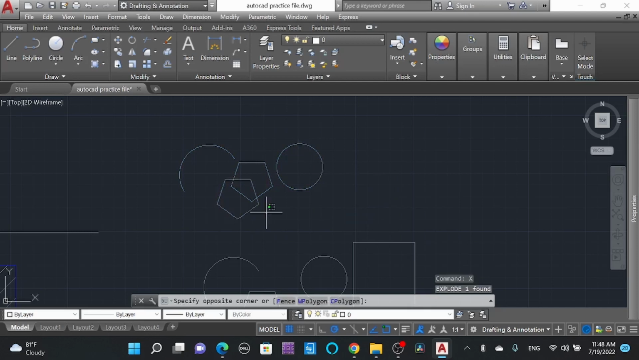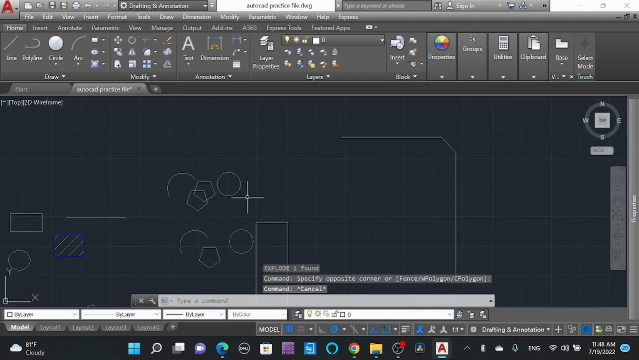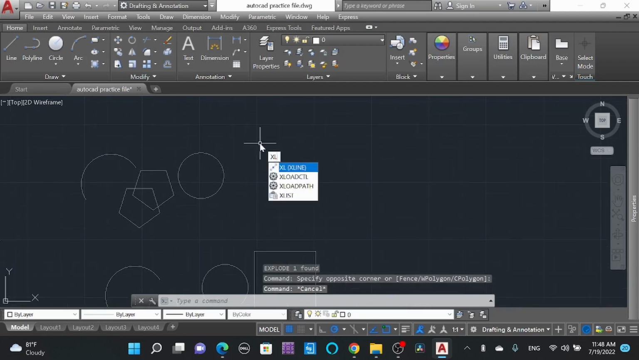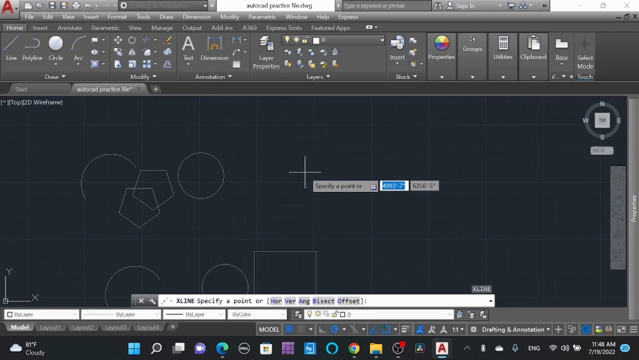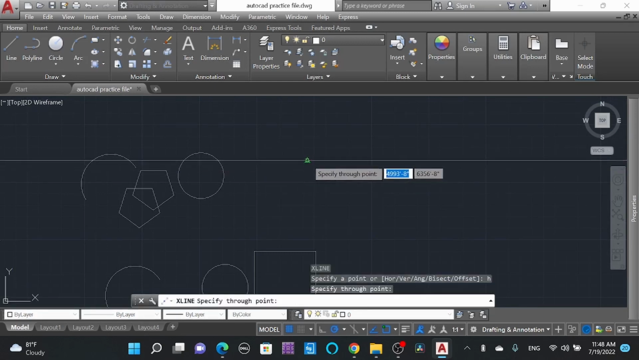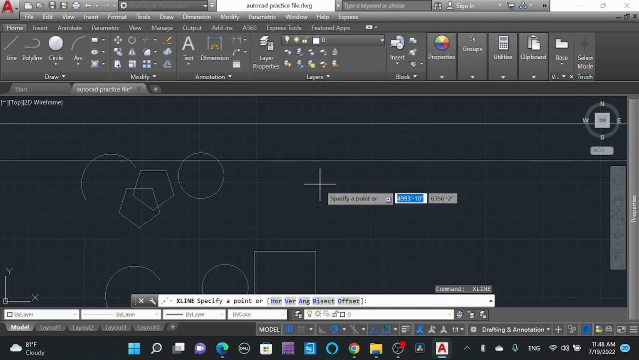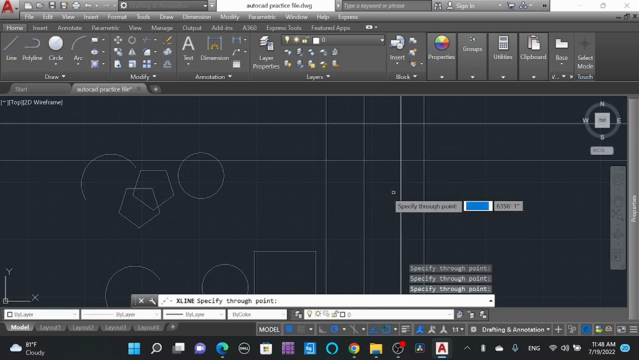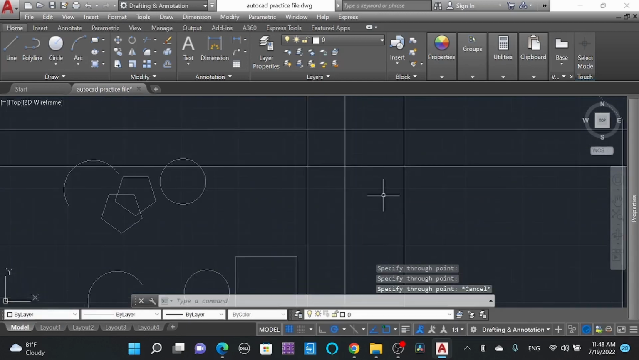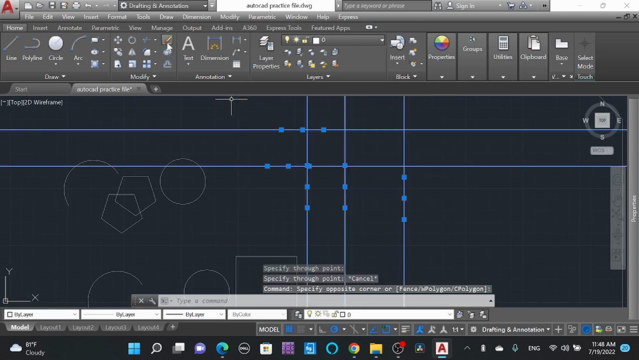For construction line you can type XL. Using horizontal, then repeating the previous command by pressing space bar, and now I'm using vertical. See here, vertical construction line. Select it and then erase.